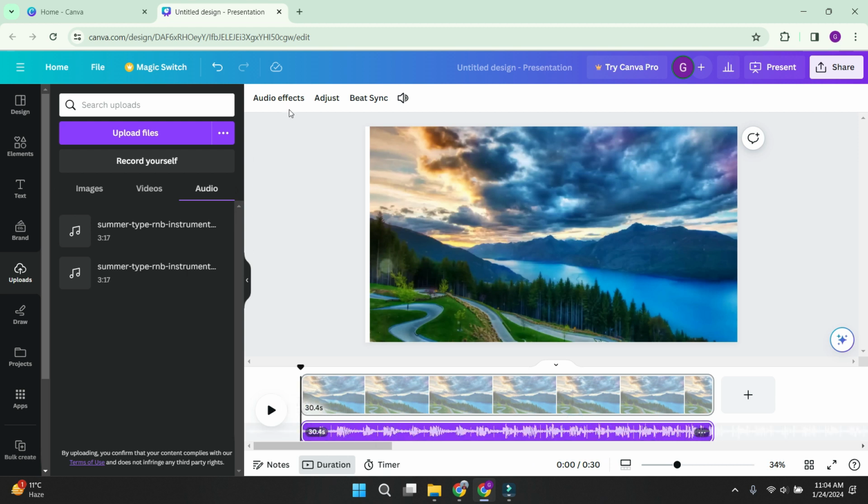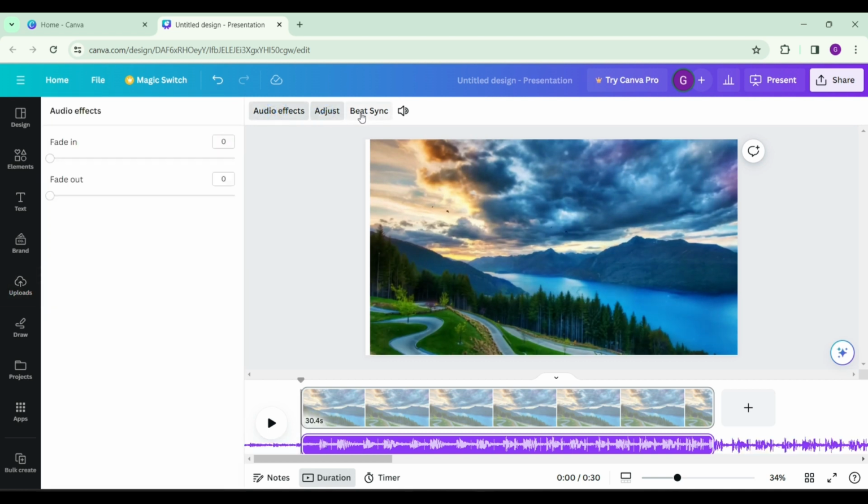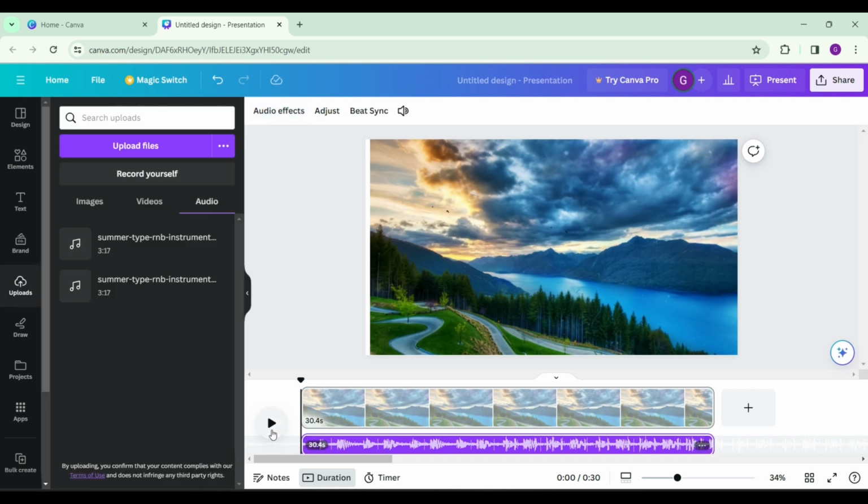And also you can adjust the audio. If you look at the top side, you will see something like Audio Effects, Adjust, Beat Sync. You can use these features as well to make sure your audio is of the optimum quality. And simply hit play.